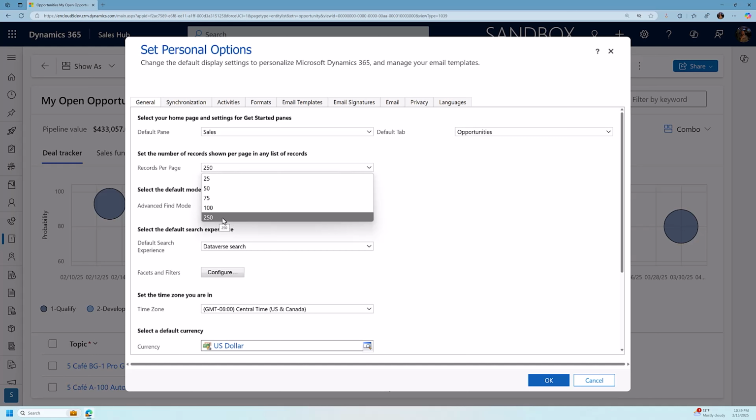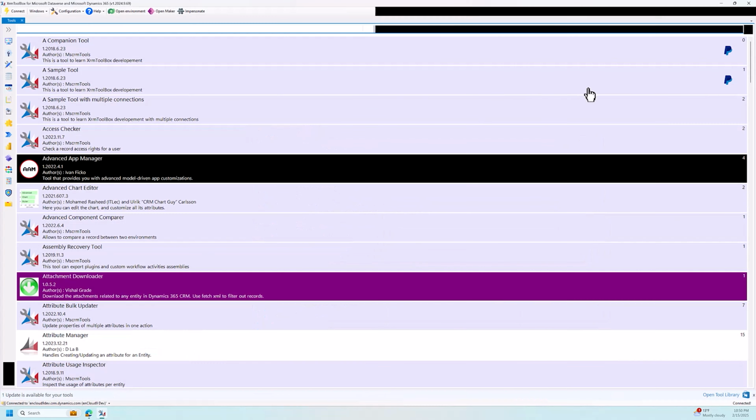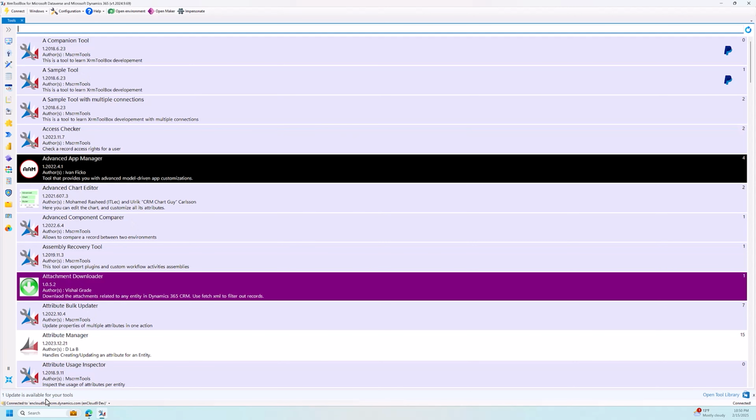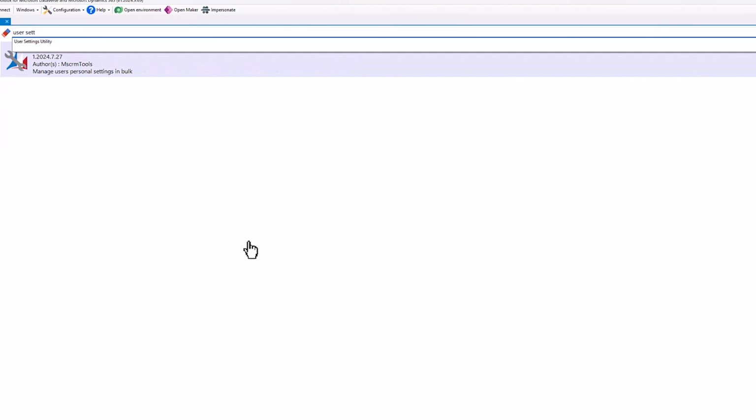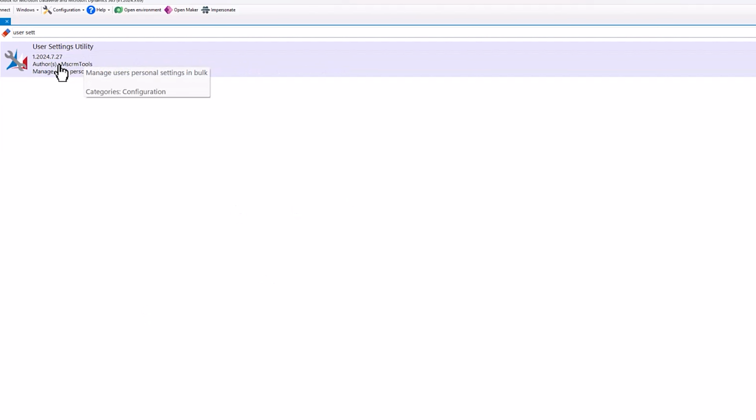I'm going to show you a quick and easy way that you as a system administrator can go into Dynamics 365 and change multiple users all at the same time. Now, hopefully you're all familiar with an application called XRMToolBox. Now I've called up XRMToolBox and I've connected into my development CRM instance, and I'm going to call up a tool called User Settings Utility. If you don't have it, you can always download it and add it into your XRMToolBox.